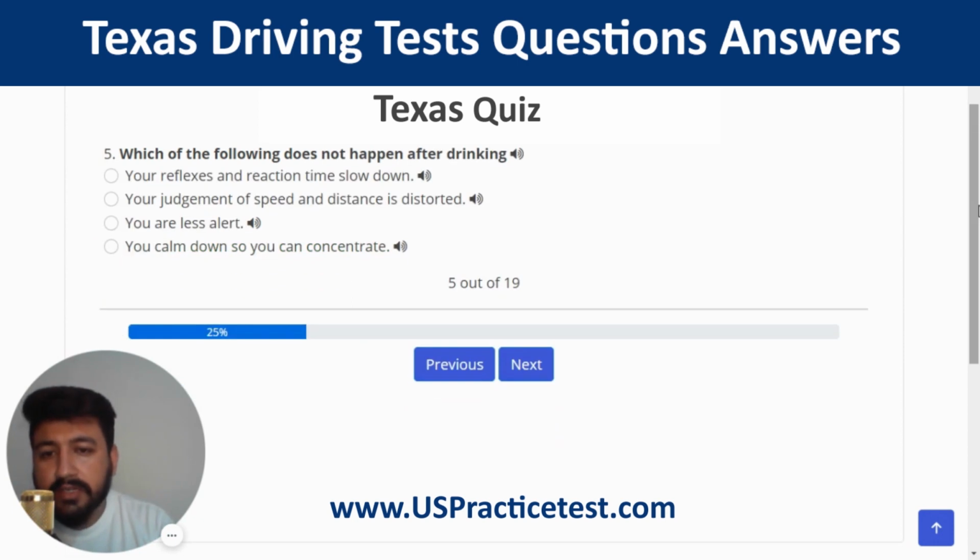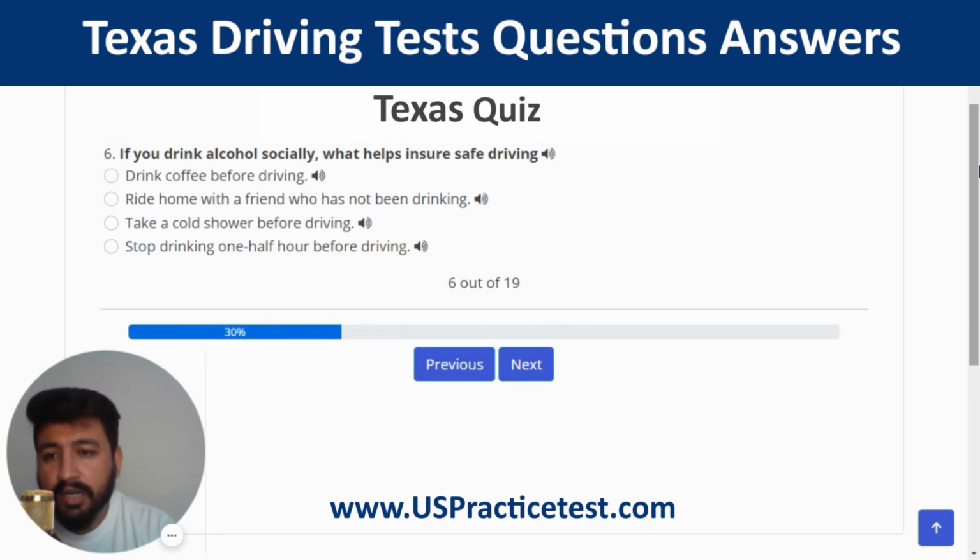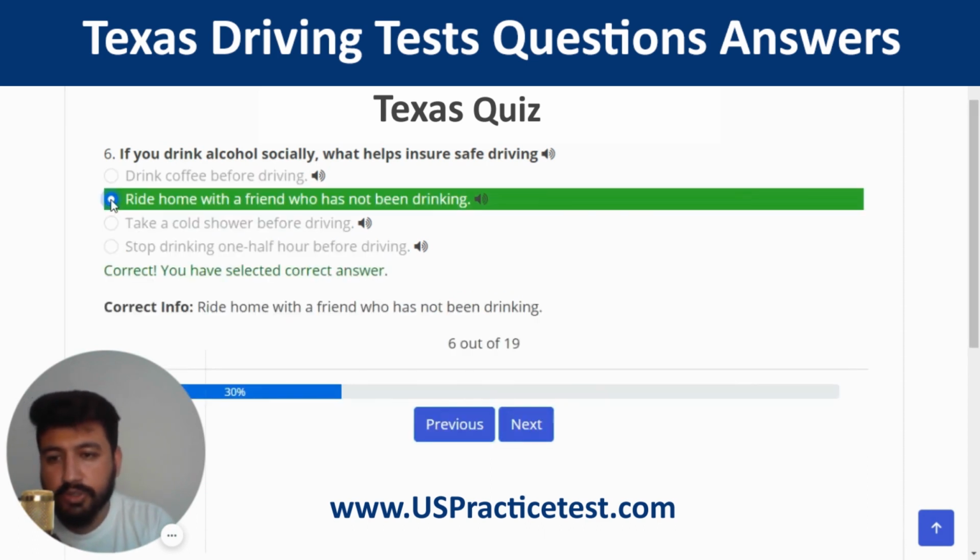Which of the following does not happen after drinking? So the right answer is you calm down so you can concentrate. So I'm going to click on the last option. The sixth question of quiz number 1 is, if you drink alcohol socially, what helps ensure safe driving? So the right answer of this question is ride home with a friend who has not been drinking. So I'm going to click on the second option. This should be the right one.